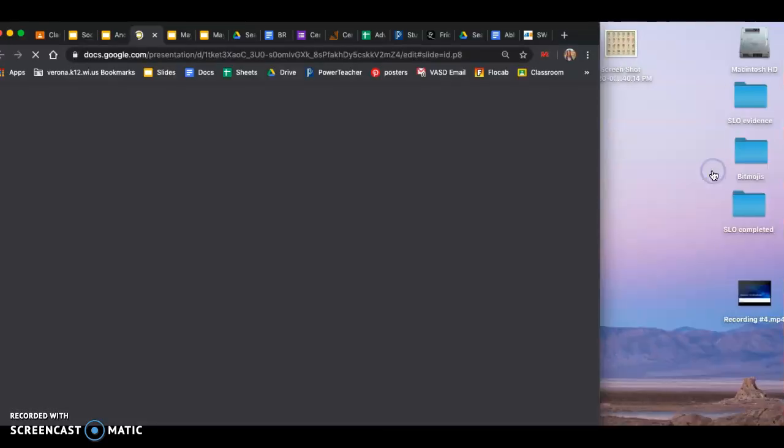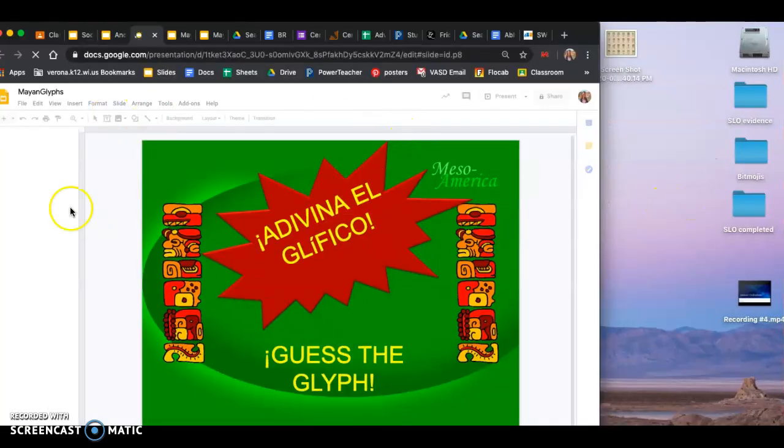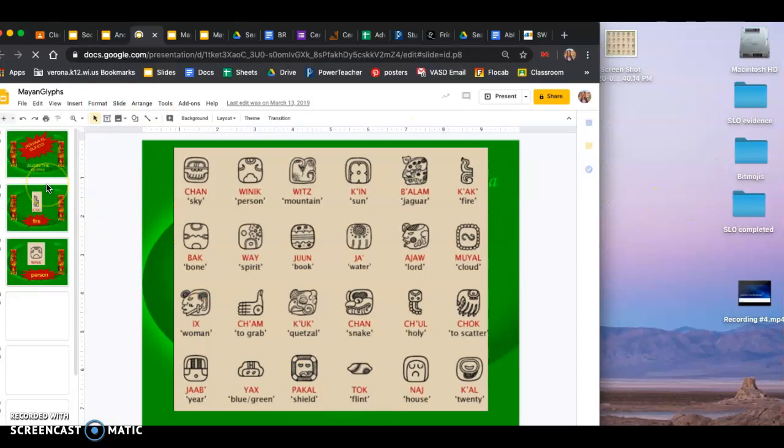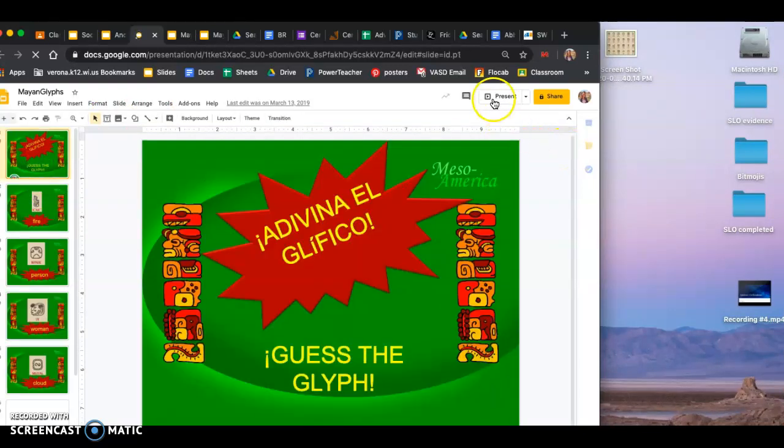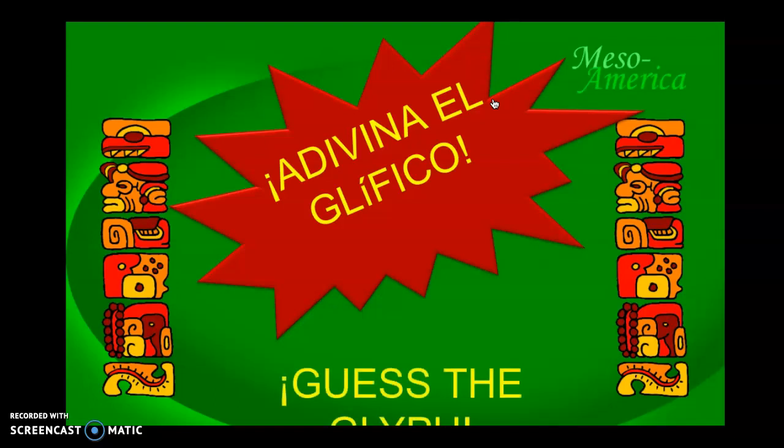We're going to take a little quiz. Don't worry, it's not a hard quiz. It's supposed to be a fun quiz. Spoiler, spoiler. Every time I click on it, it goes to that page. Okay, so it's called Guess the Glyph, or Adivina el Glífico. How do Spanish speakers say it? Guess the glyph.